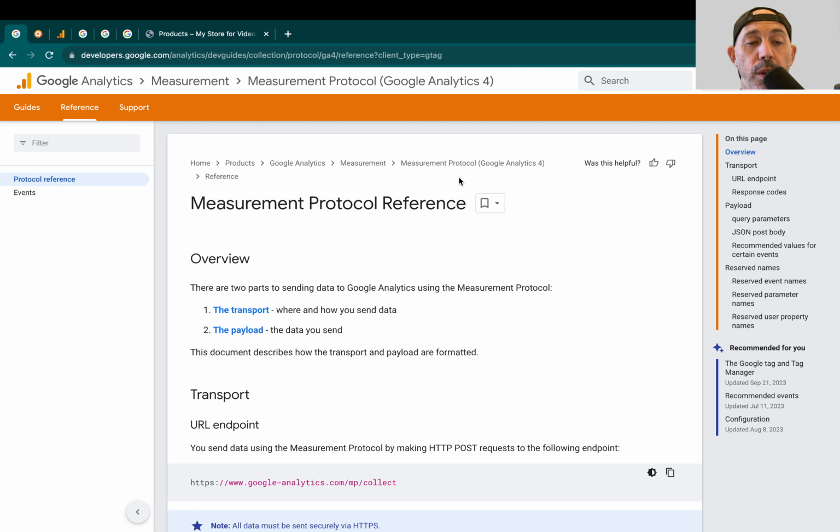Okay, so let's jump into some technical things. I'm going to make it very, very simple. I'm not going to do some coding here, but I'm going to talk to you about the concepts of the measurement protocol, give you some limitations, some things. It's going to be a pretty short video.